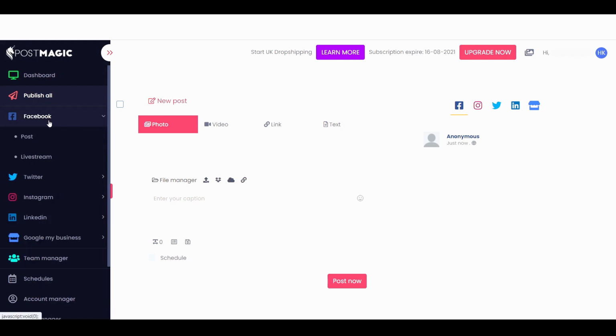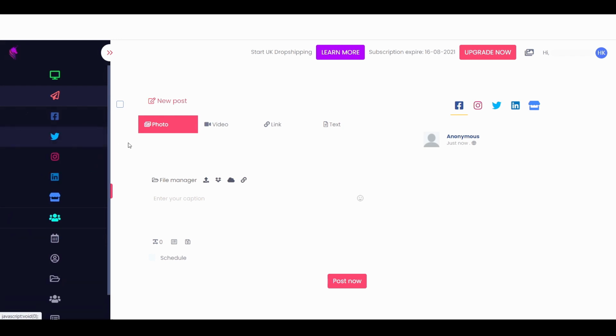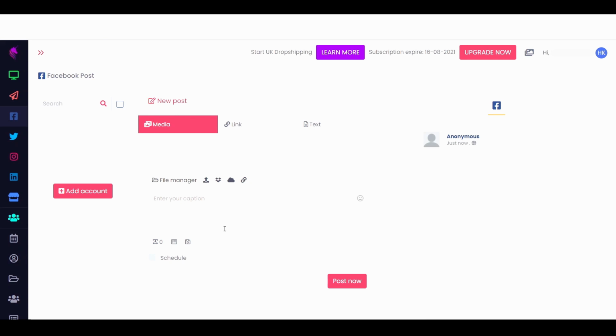Next, you can see the Facebook option here. It is self-explanatory. If you are planning to make a post specifically on Facebook, then this is where you will come and you will click on the Post button and then you will get the same overview here. If you create a post, it will be published in Facebook in that particular Facebook account.